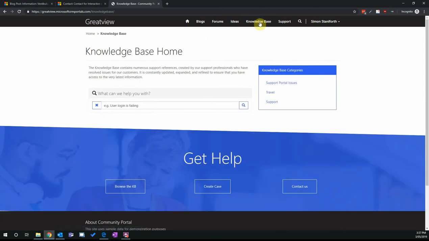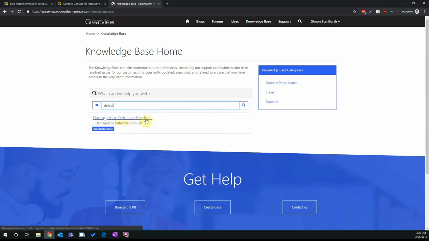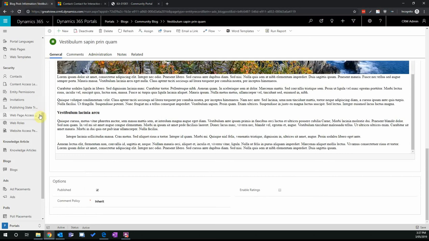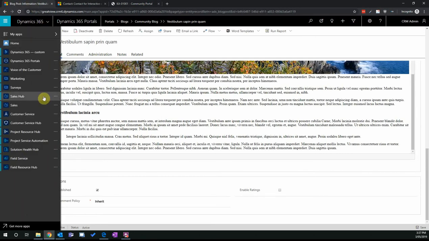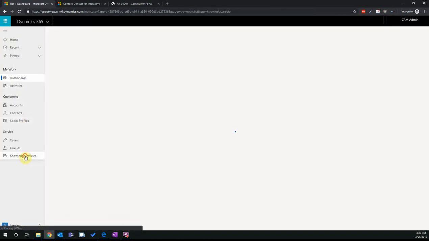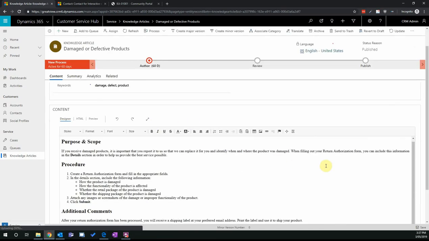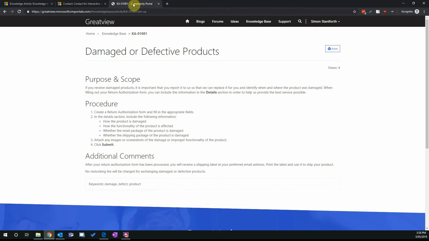The knowledge base is a great place to have all of your knowledge articles. So, for example, I can have a quick search here. If I say I want to search for a defect, then the system searches for all the knowledge base articles within my Dynamics customer engagement application and brings up that document for me. Now, that document is sitting over here in Dynamics, under the customer service area. If I look at Customer Service Hub and look at my knowledge articles, there's my knowledge articles. If I look at this one, the damaged or defective products, there's my article there. So again, it's referencing information from within my Dynamics database directly within the web portal.